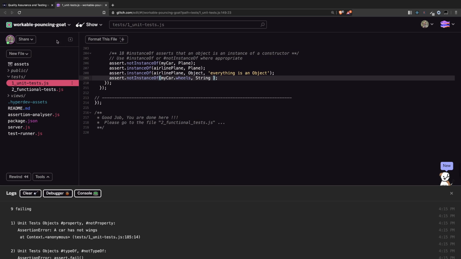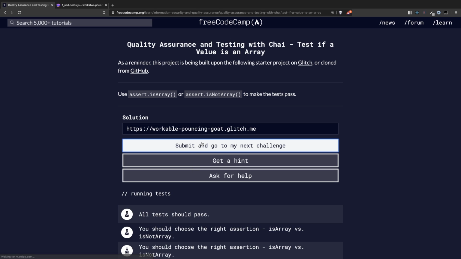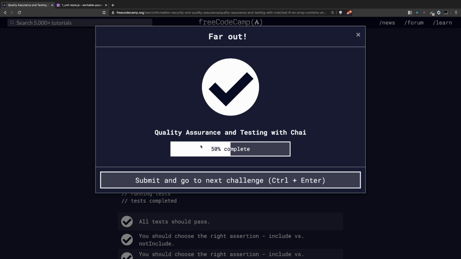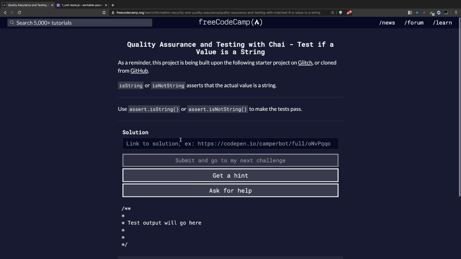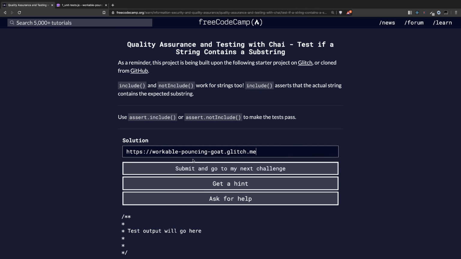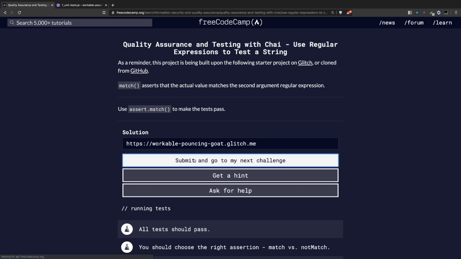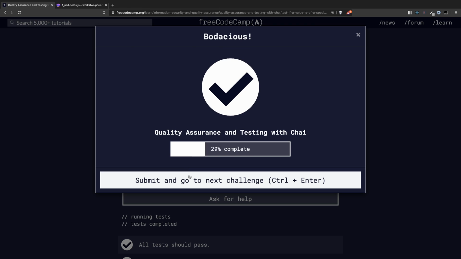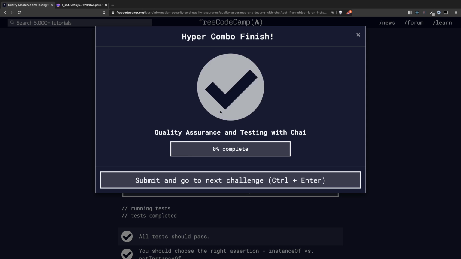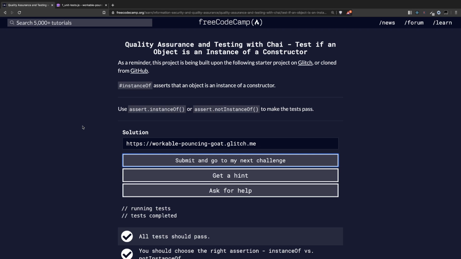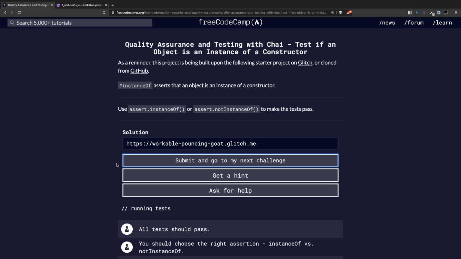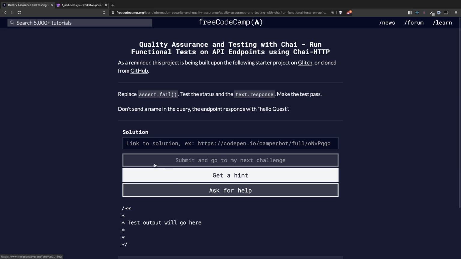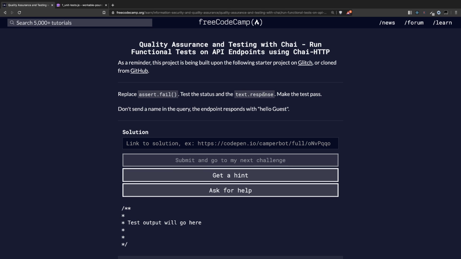Good job. Really? Okay, so let's see how far we go here. 1, 2, 3, 4. Look at that, 5, 6. I think we're one more. Type of. Yeah. And let's see, instance of. Okay, this one too. Alright, 75%. Okay. Good. Replace asserts to test the status.